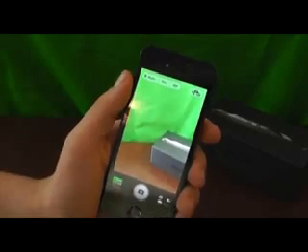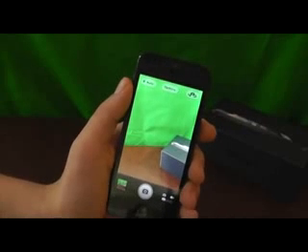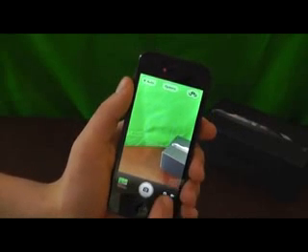Now you can set the flash to on, off, or auto, and you can rotate the camera to go back to your video camera. So that's a cool feature. And there's also some other options such as a grid, HDR, and panorama. All those are cool features I recommend checking out.